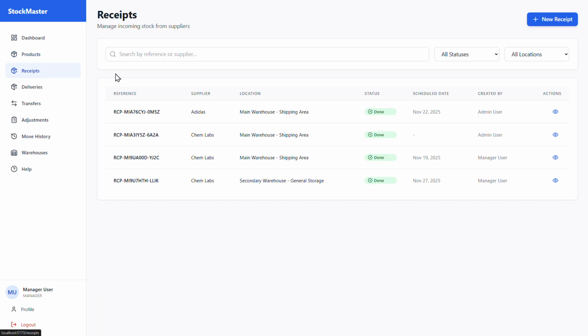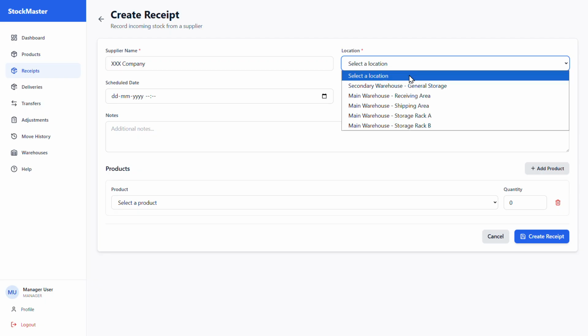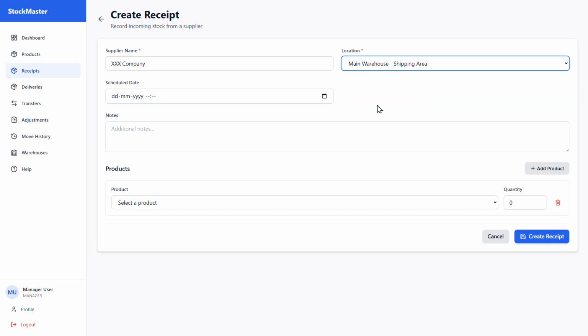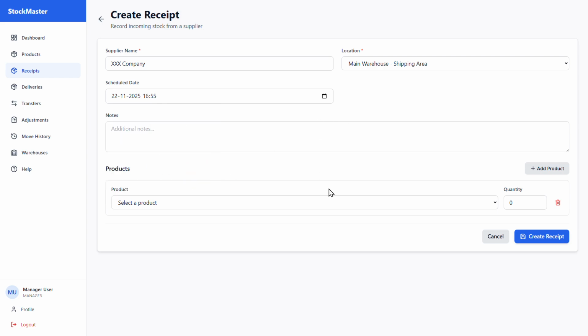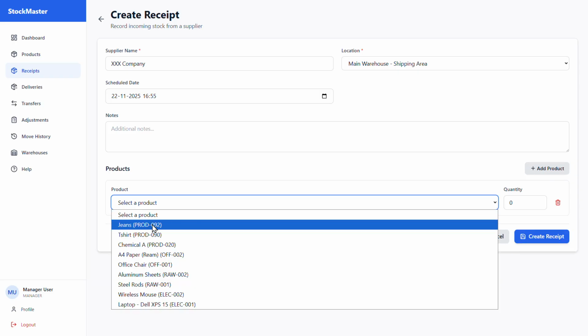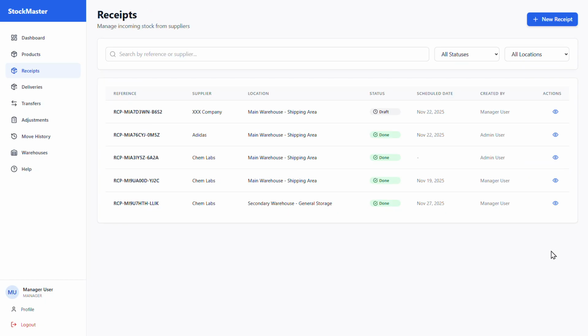So what we will do, we will create a receipt. This will manage incoming stock from suppliers. Suppose we are buying from XXX company, some company, and we are buying some jeans from here. We are storing that into the main warehouse shipping area, and it will be scheduled as today. We can put any date as per schedule. We can add multiple products too, but here I will set a single product, which is jeans, and I will add the quantity. Suppose I want to buy 10 jeans from this company, and I will create a receipt.